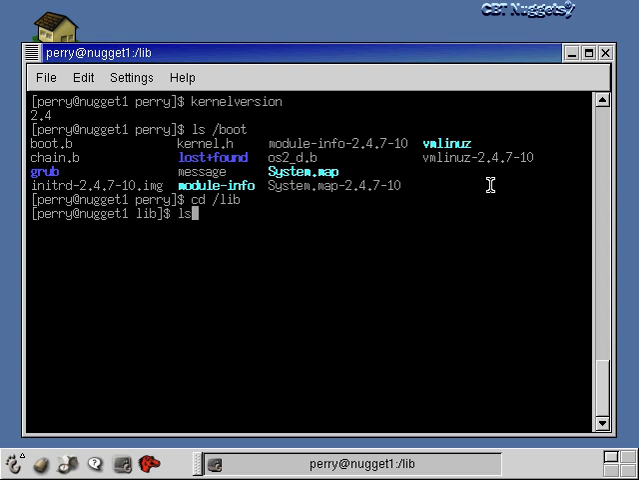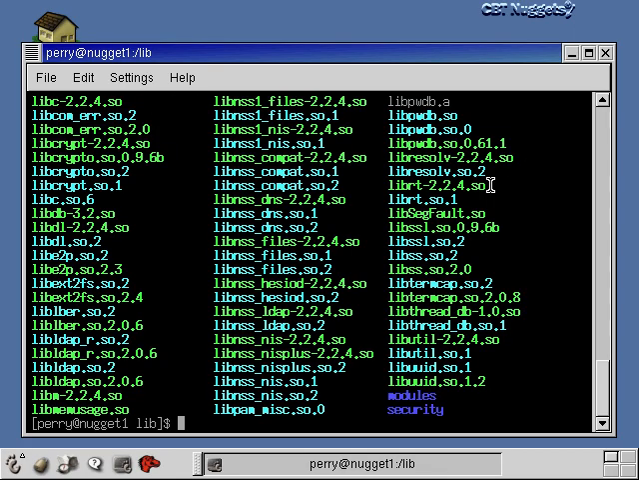We'll just do an ls, and there's going to be a whole bunch of files that'll scroll off the screen. We'll just look at some of them, and then we'll talk about how to see all of them in a second. So we do an ls on this directory, and you can see there's a whole bunch of files here. Here's the libc libraries, and you can see it's version 2.2.4.